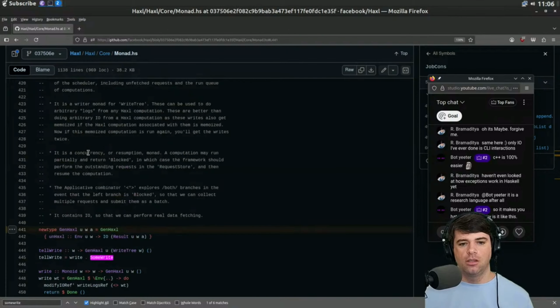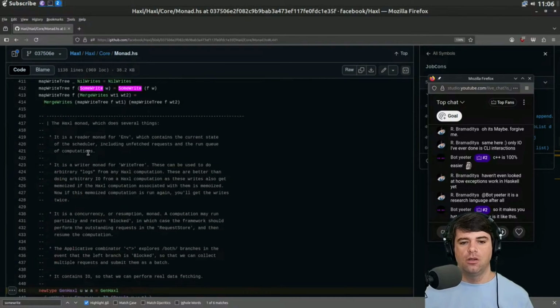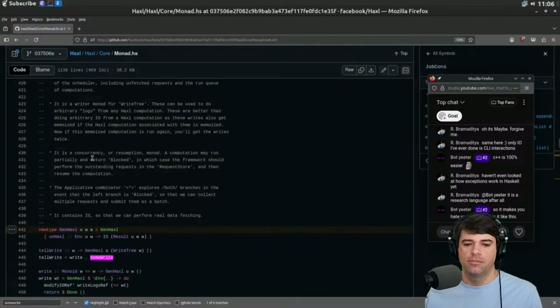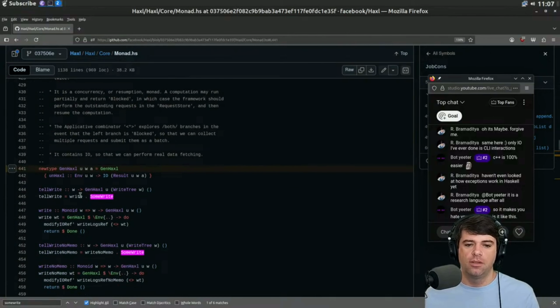And here, maybe this is trying to tell me that this is what U, W, and A are. So it's a reader monad for env. I think it means that U stands for env. U stands for the user environment. W must stand for the right tree. Concurrency and resumption monad doesn't seem to correspond to A. But A should be the result type. I don't know how this ends up being integer-like in any way, or number-like.